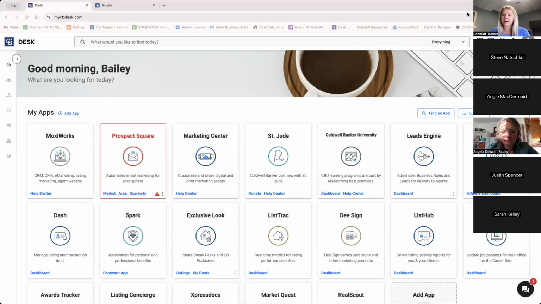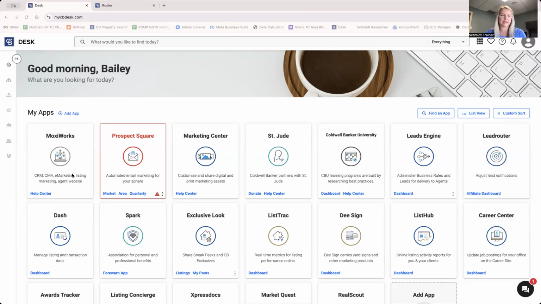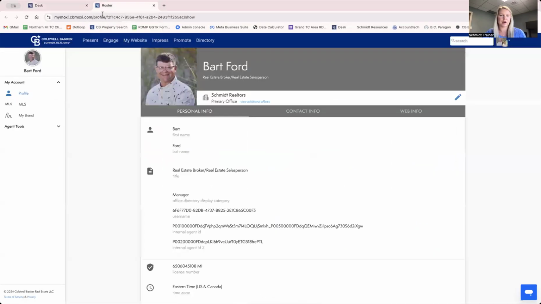We are going to be covering the property reviews presentation in MoxiPresent. So I am going to navigate into Moxie now. I already have it open because I am proxying as an agent, because this will not work if you cannot see an agent screen. So I have Bart's profile here that I'm going to be working out of today, and then I am going to navigate up to where it says Present across the top up here.